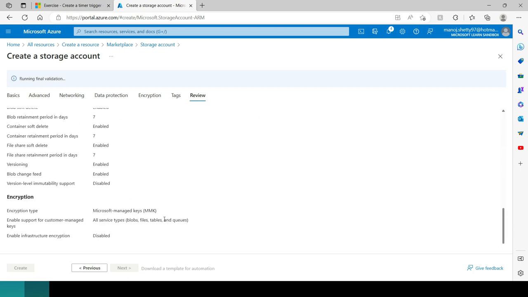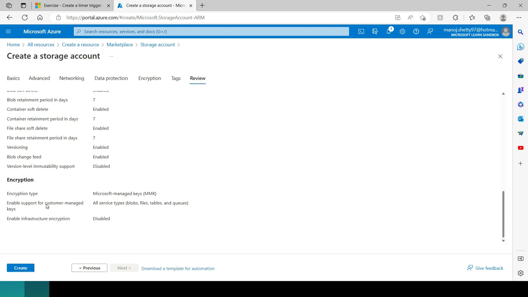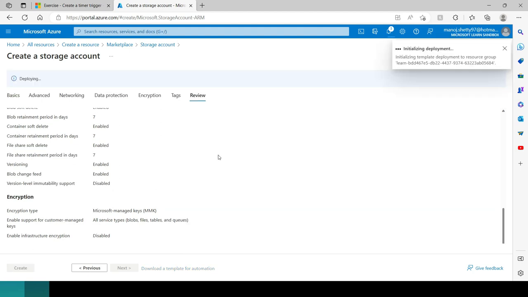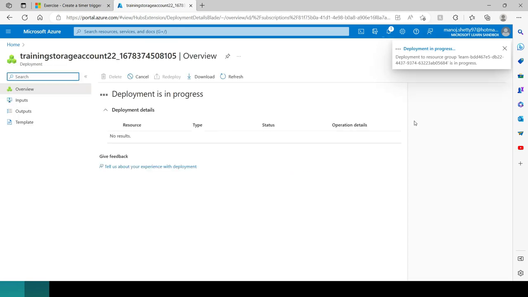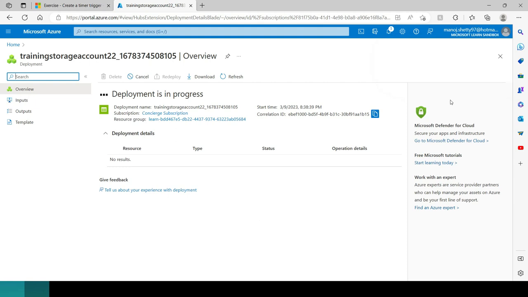Everything looks okay. Running final validation. Okay, so once this completes, our storage account will get created. So we'll wait for a minute. Okay, it's done. I'll click on create. So you'll see that this deployment is in progress. So this hardly takes 30 seconds to 1 minute max. After that, we should be able to see our storage account. So deployment is in progress.